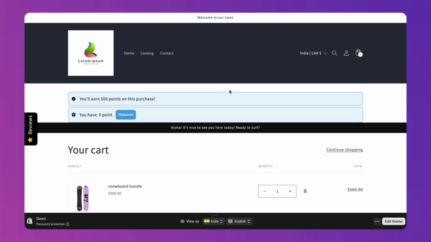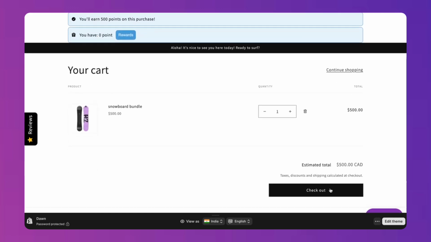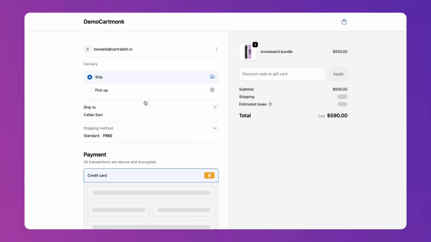Now upon going to the cart page, you'll be able to see a message that states how many points customers can earn, which is 500 points. So let's quickly go ahead and check this out. All right, moving on to the checkout.